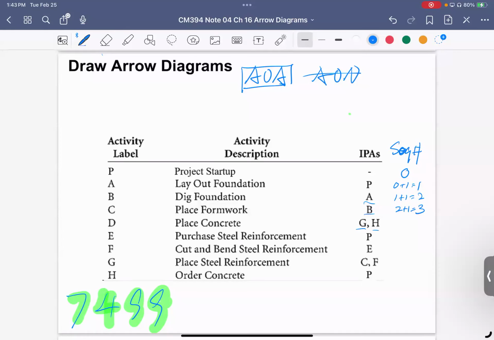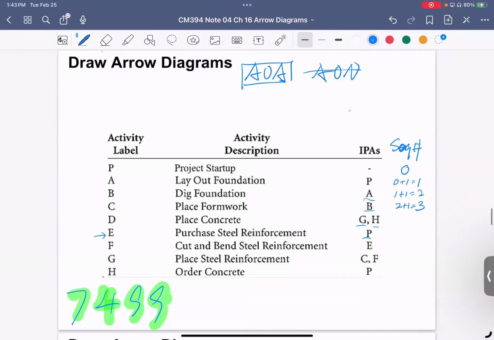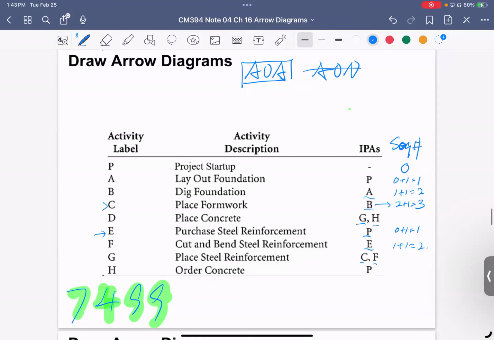So G and H, we don't know. We skip it and we go to the P. So here E, and the E we getting is 0 plus 1, we get a 1. And this one we getting 1 plus 1, we getting 2. C and F, we know C is here. C is 3. And the F here is 2. So we're using the maximum from them plus 1, we're getting 4. Right? And then the last one, order the concrete, we're getting from 0 plus 1, we're getting 1.